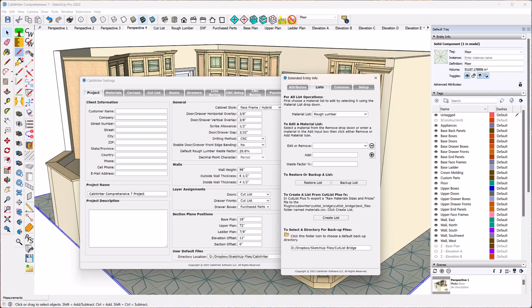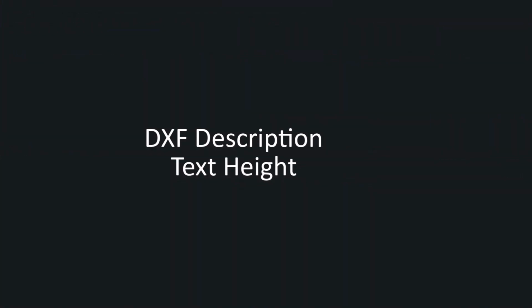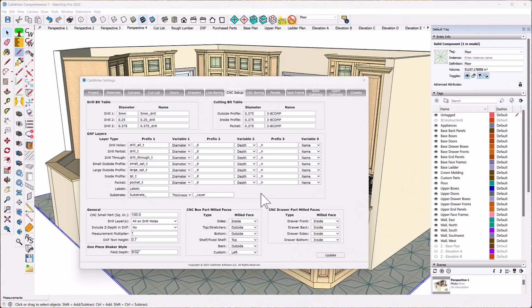Now let's look at another change: the DXF description text height. This section is called DXF description text height, but the actual parameter, which is in the general section of the CNC setup tab, is called DXF text height, and it has a default value of 0.7.